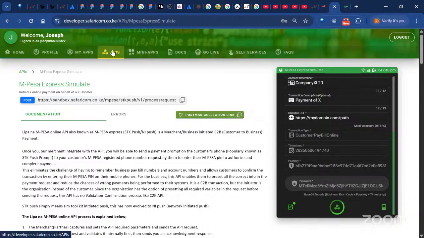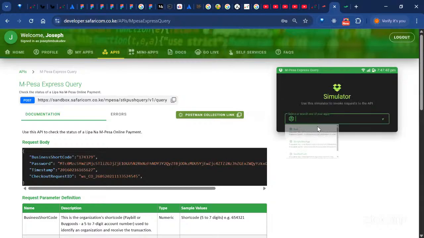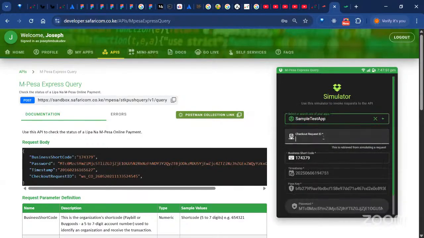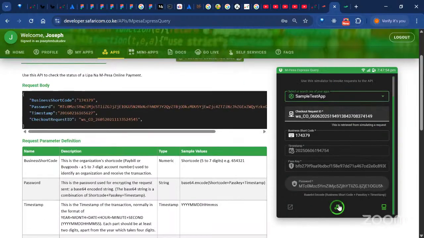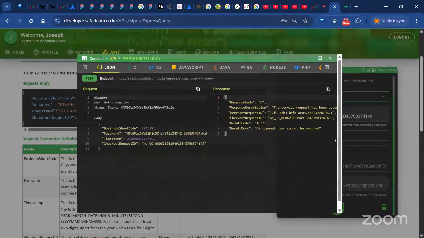So I'll come under My Apps, APIs, come under Query, then select the app that I'm testing with, then paste the checkout request ID, and then I can query. As you can see, we get that the service has been accepted. DS timeout, user cannot be reached. I think there's an issue there, but anyway, you can see that is basically how we are querying. We were just querying that specific one.